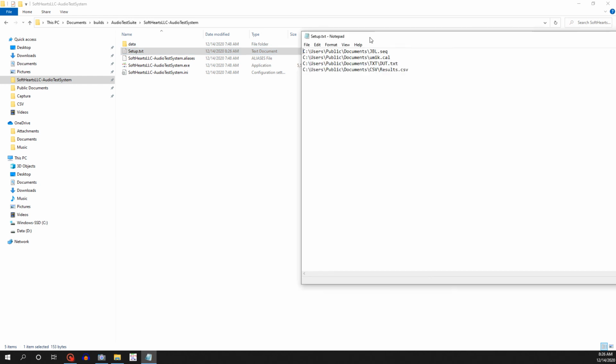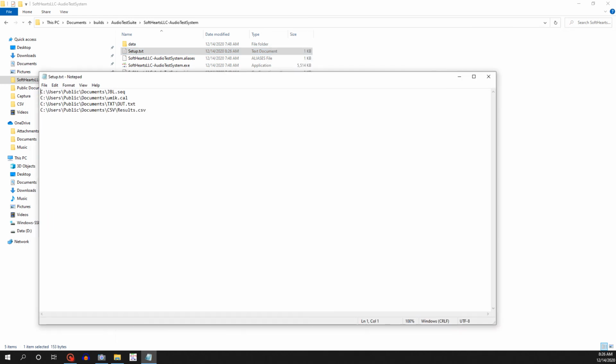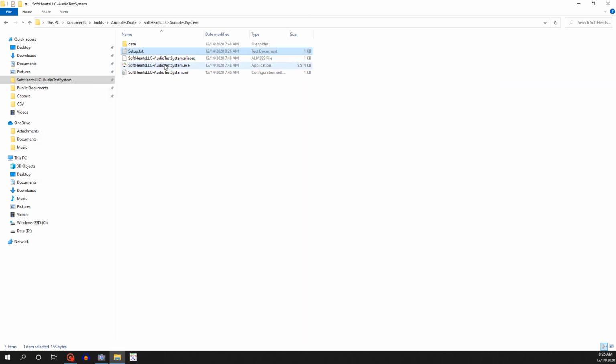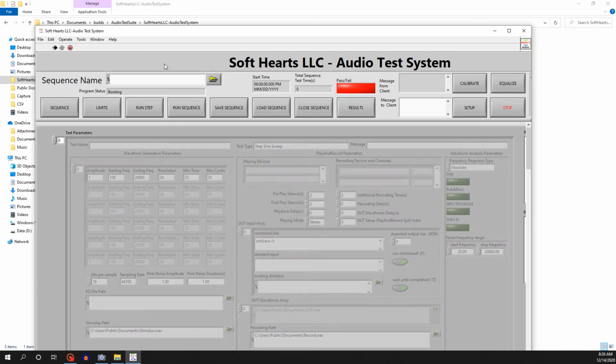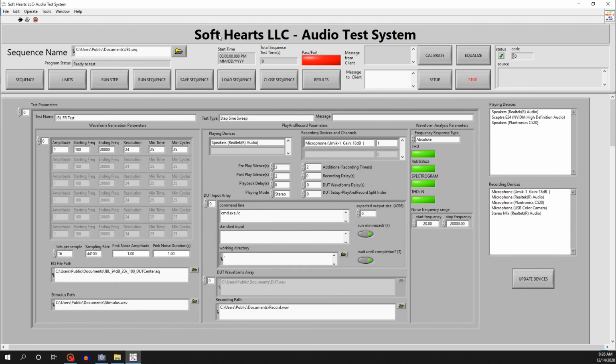So let's go to the system and take a look at the setup file. The setup file is the same thing. And these are the four things that we were talking about on the front panel, but you can also edit it in the program folder. So when I start the program again, it should automatically load that sequence and I should be able to run again.